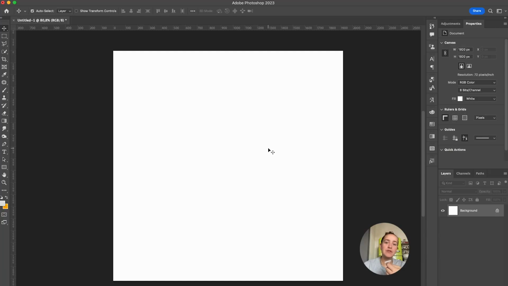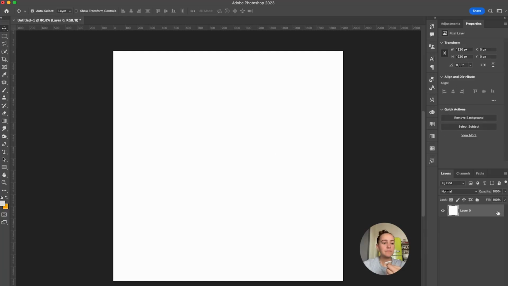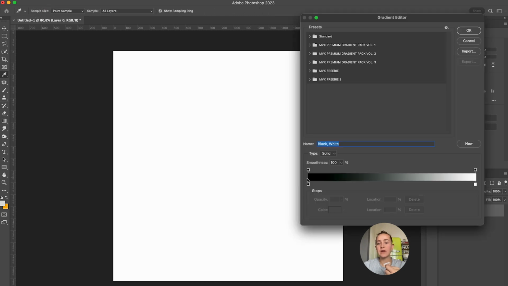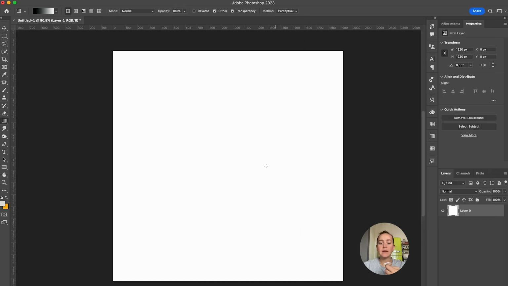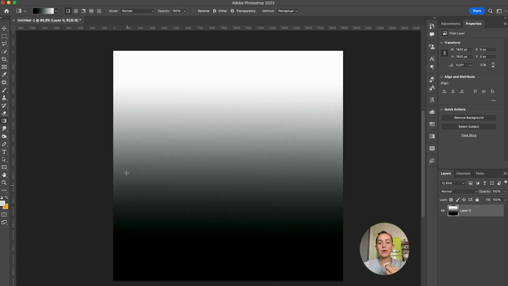We're going to open up Photoshop, unlock your background, press G on your keyboard, otherwise just click on the gradient tool right over here. We're going to select the basic normal gradient from black to white, and we're going to go from bottom to top to create our gradient.